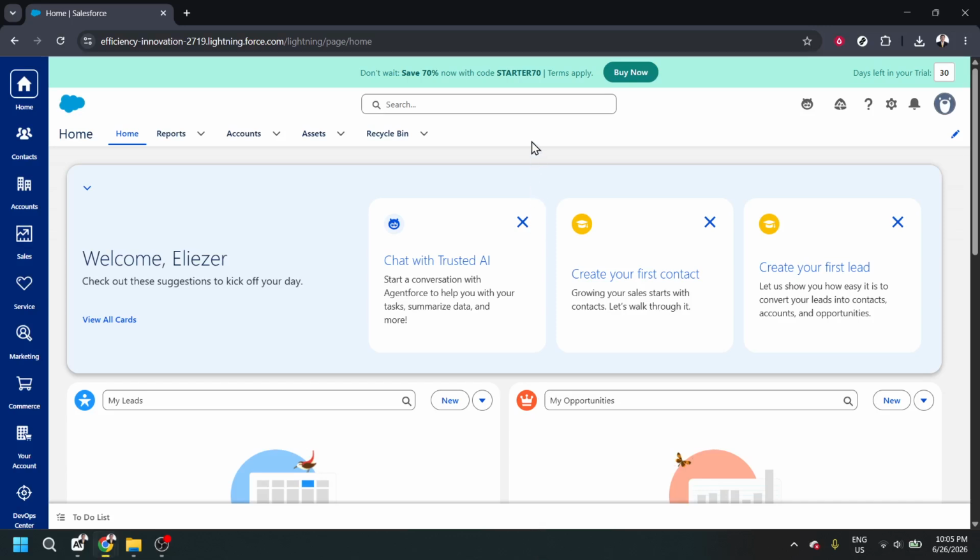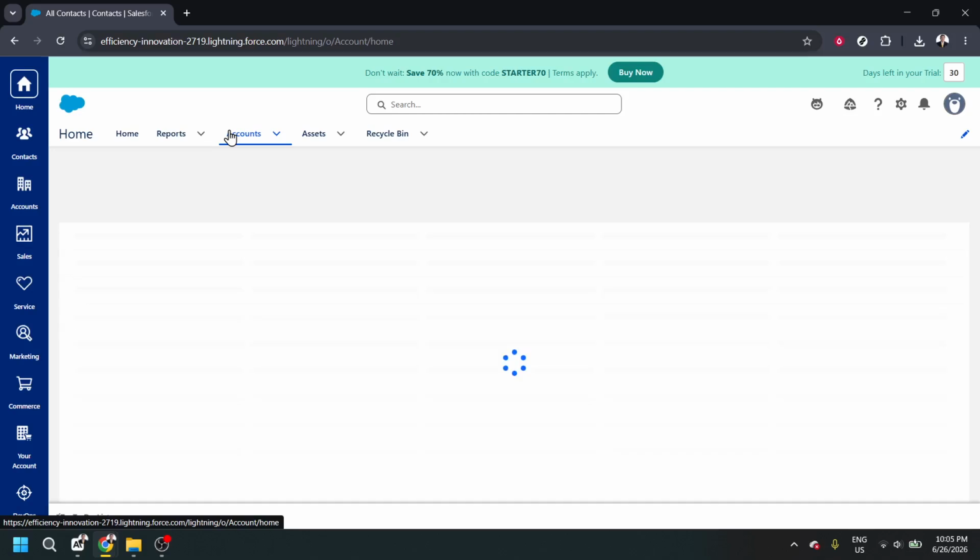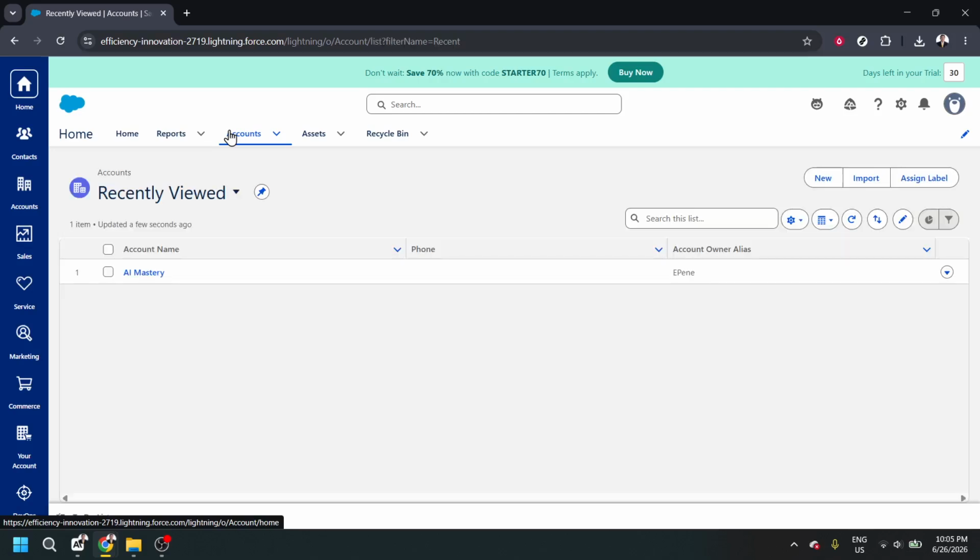This could be accounts, contacts, leads, opportunities, whatever you work with the most. Just click any tab on the top navigation bar. I usually start with the Accounts tab because that's where most of my day-to-day lives. Once you're there, you'll see your standard list of all those records.